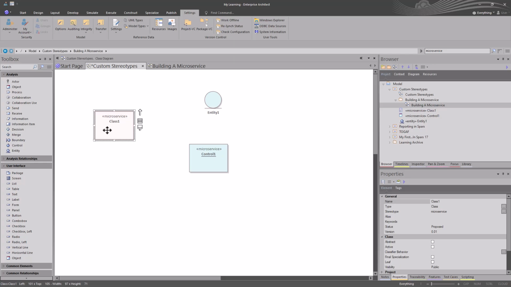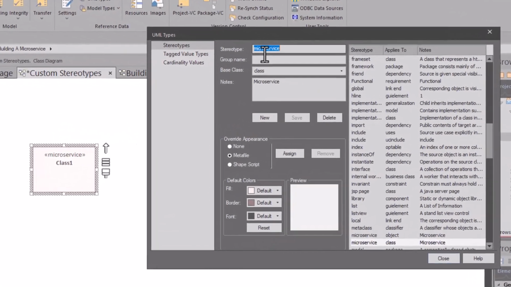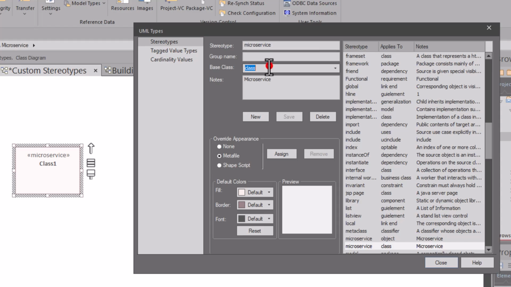So a lot of times when you're looking at the industry, that's what happens. So what we're going to do is go to UML types. We're on our class type, base type microservice. And you see down here, override appearance. And then you can bring in a picture, a meta file. And that's what most of the elements that you see in Sparx are. But you can also do a custom shape script.